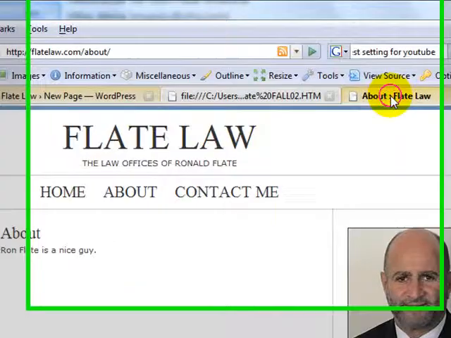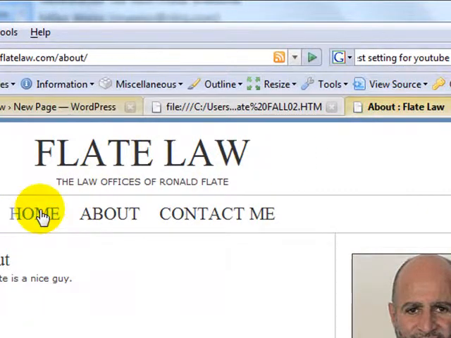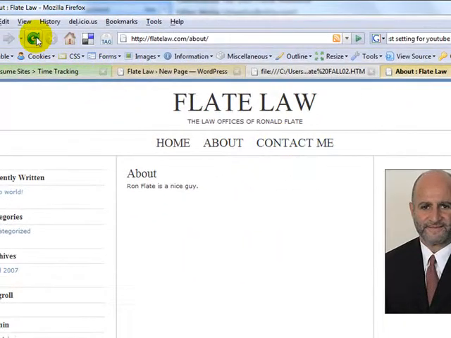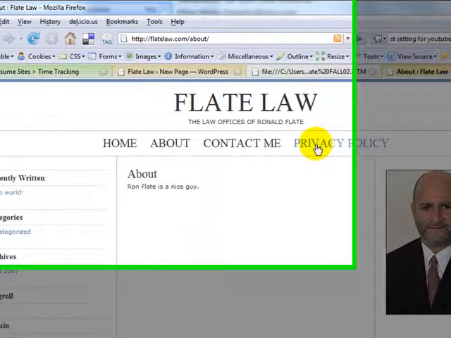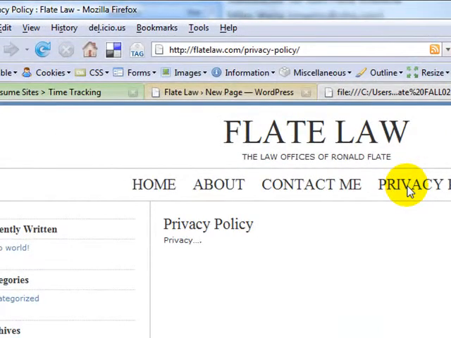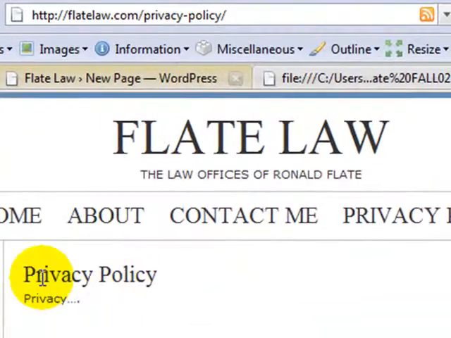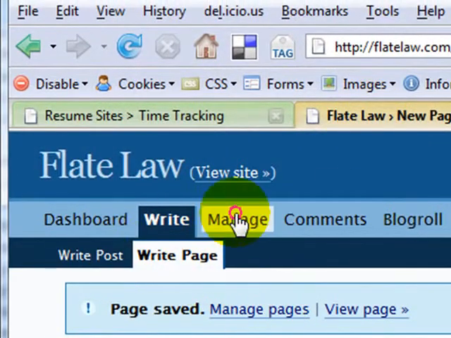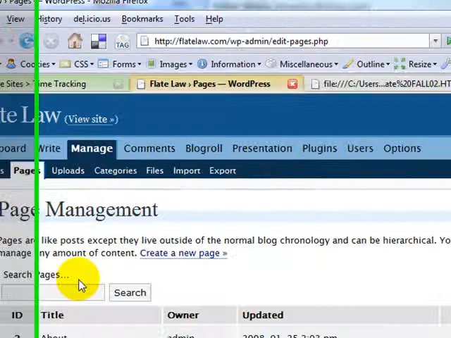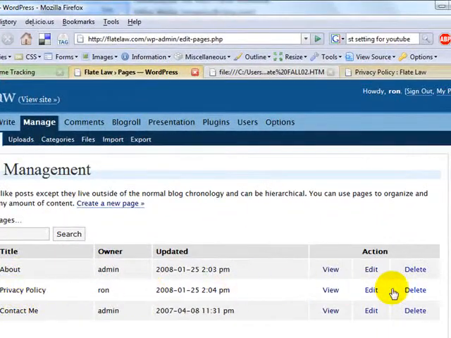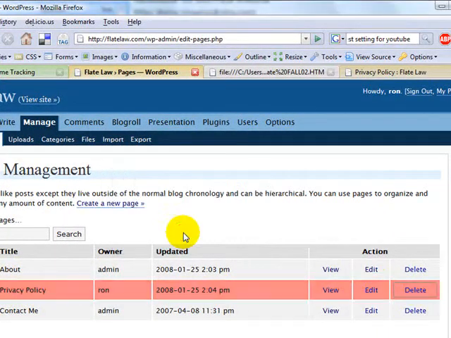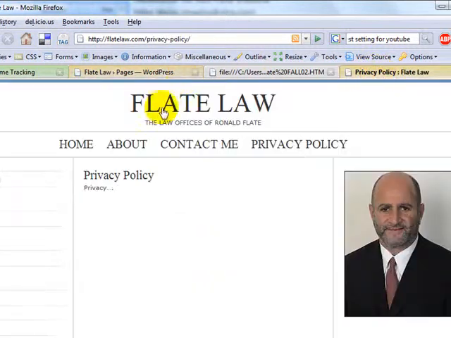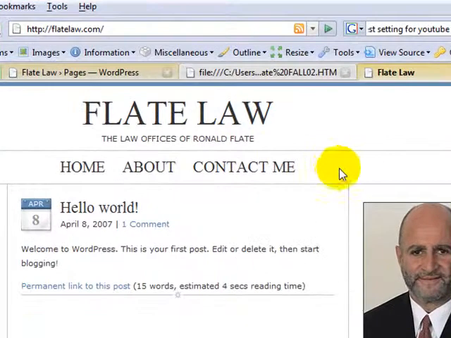Okay, good. So now if we go to your website, you'll notice there's Home, About, Contact Me, and then if I refresh it, all of a sudden you have this new privacy page. This is what I wrote. Very, very simple. So let's go back. So let's manage. So let's say you don't want your privacy page anymore. Well, let's just delete it. Come back, go back to your home page, and boom, it's gone.